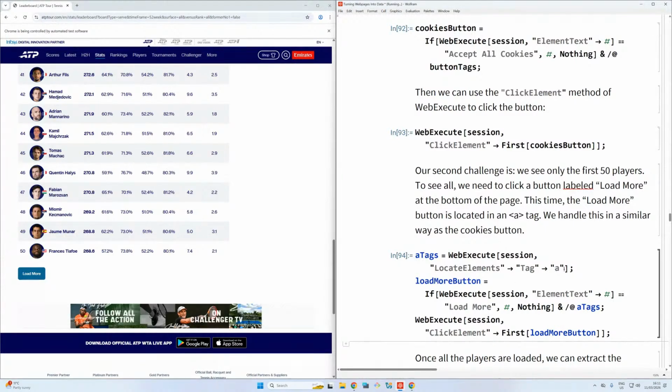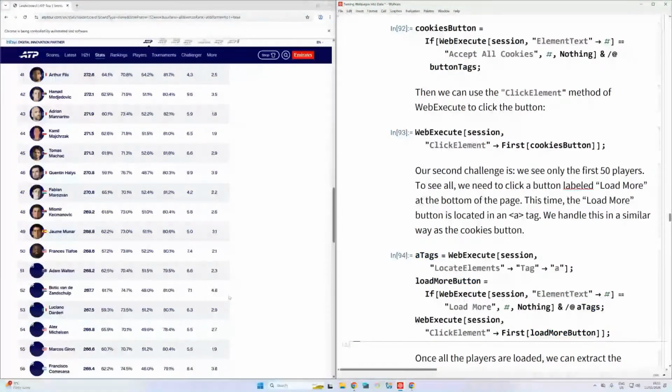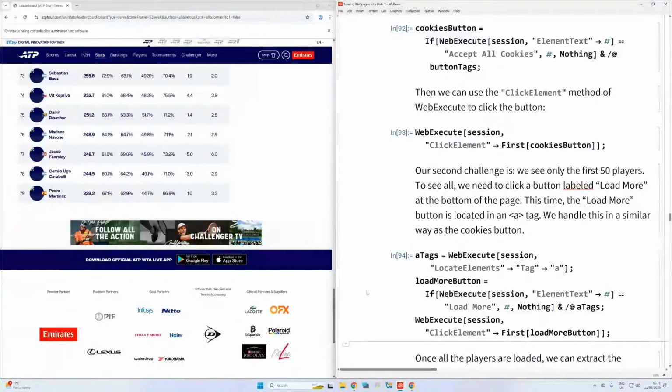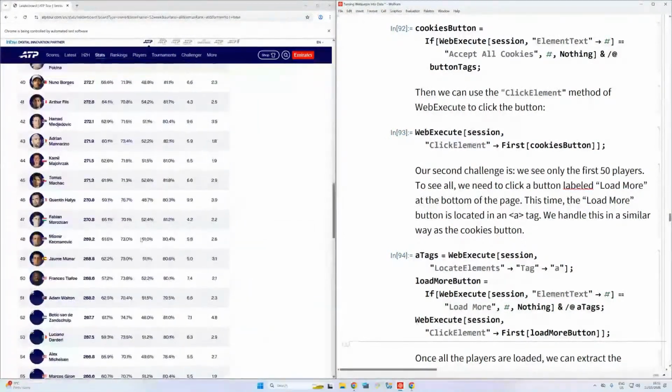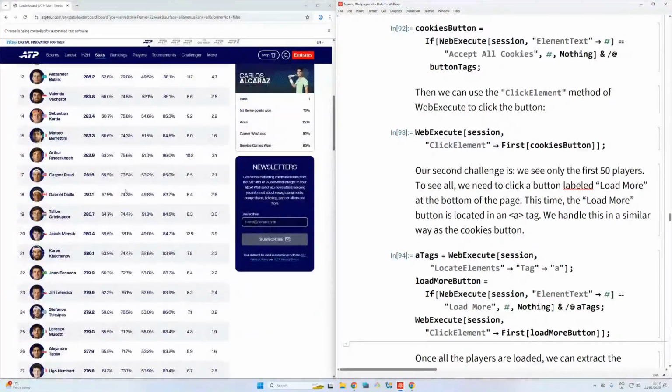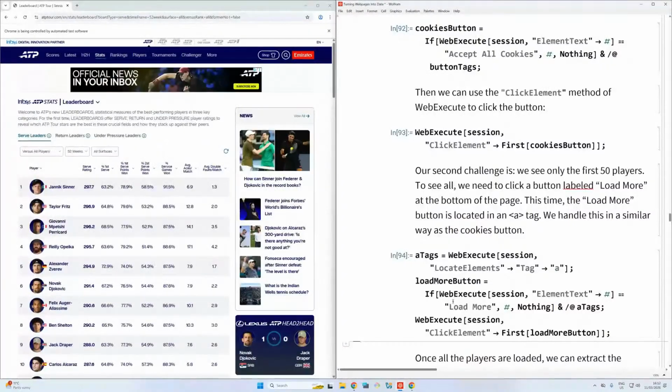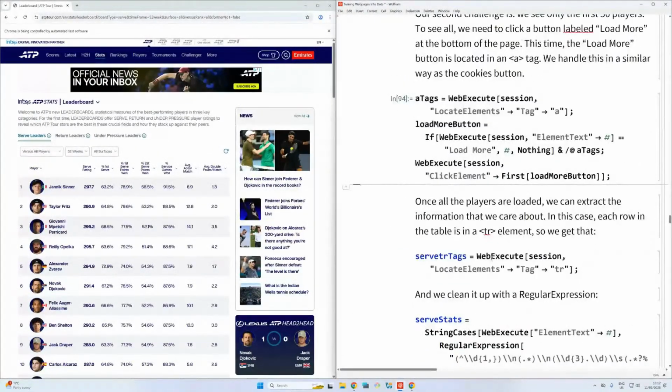So it looks at all of the elements that have an A tag, and you can see here, once my code on the right evaluates, on the left-hand side it gets the load more button automatically. Then it loads. So yeah, now I have the basic structure for me to get the information.